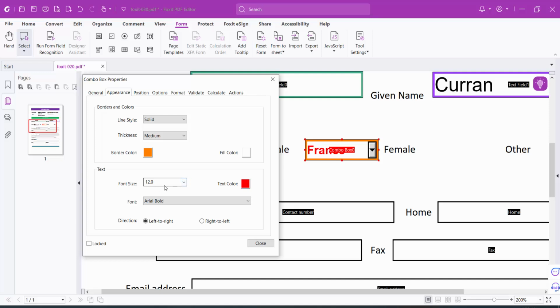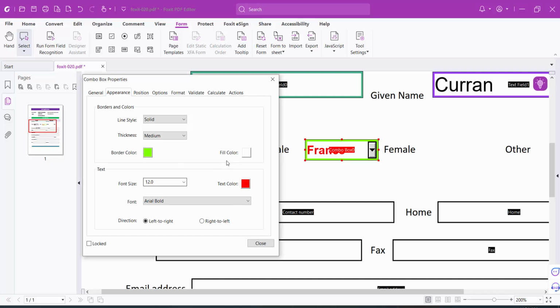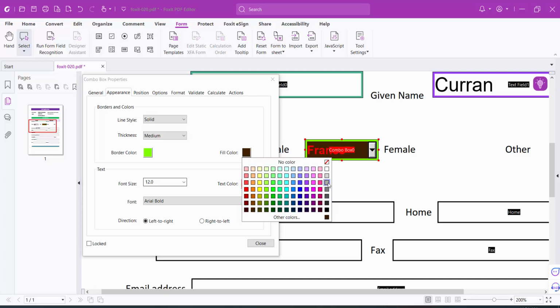Also you can change the font size if you want, and this text box border color to box, and see this. And this fill color also you can change if you want, and see this, and make it no color.